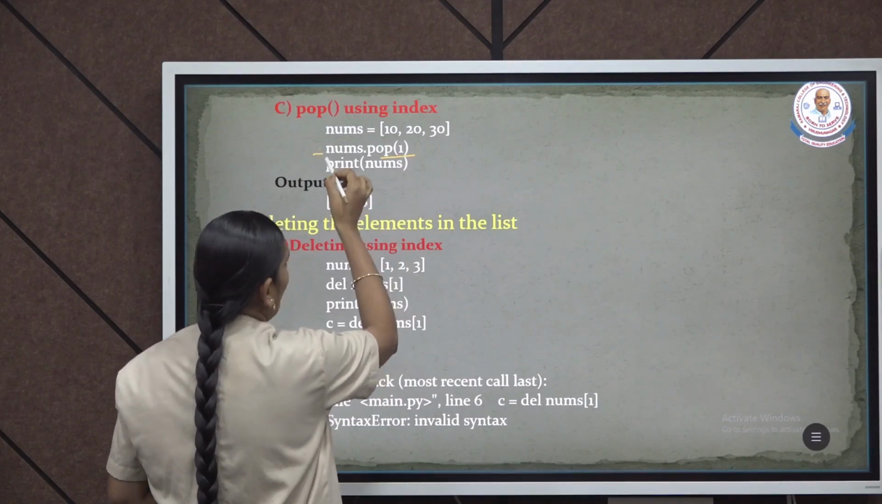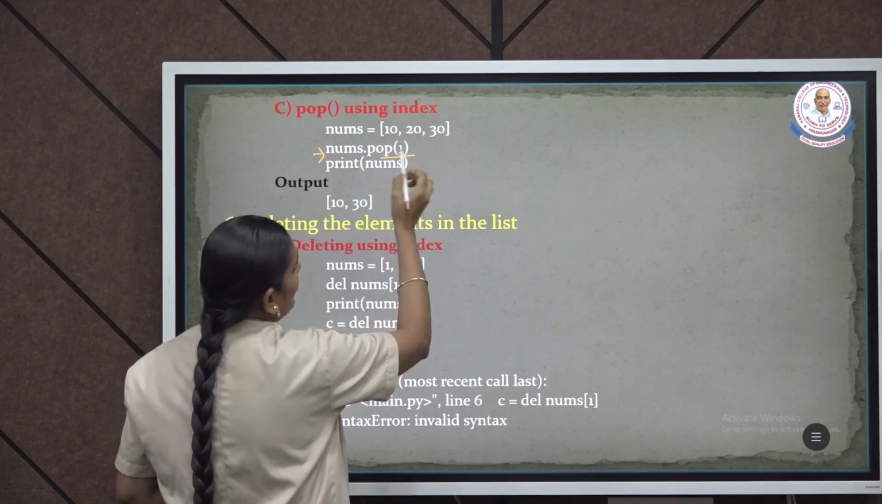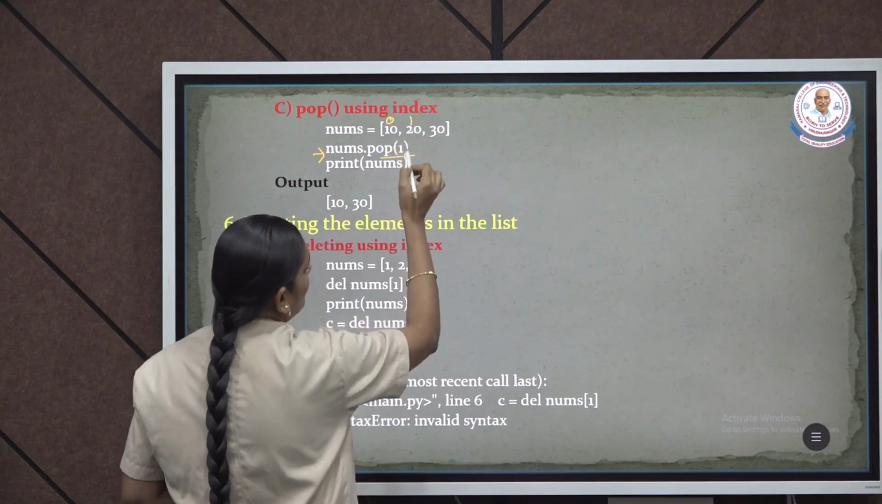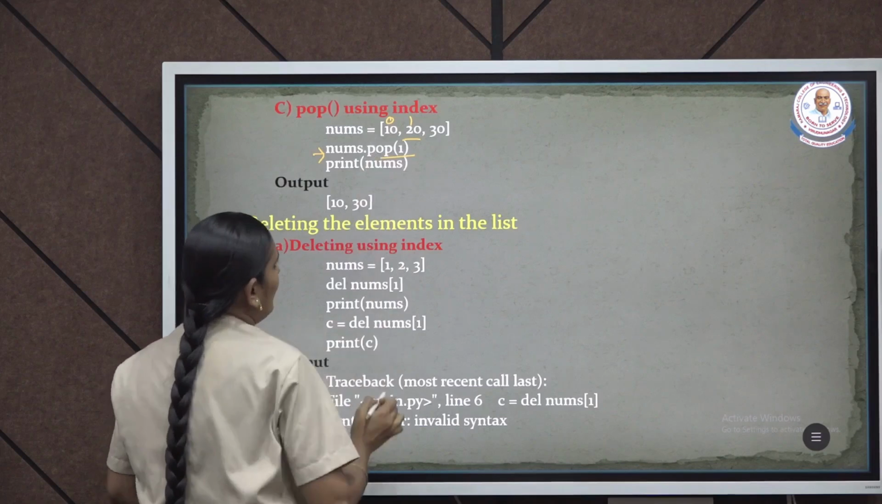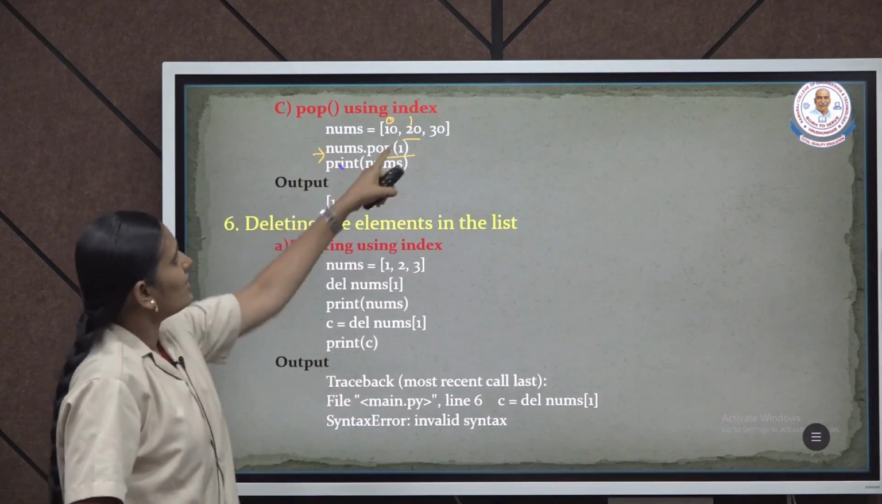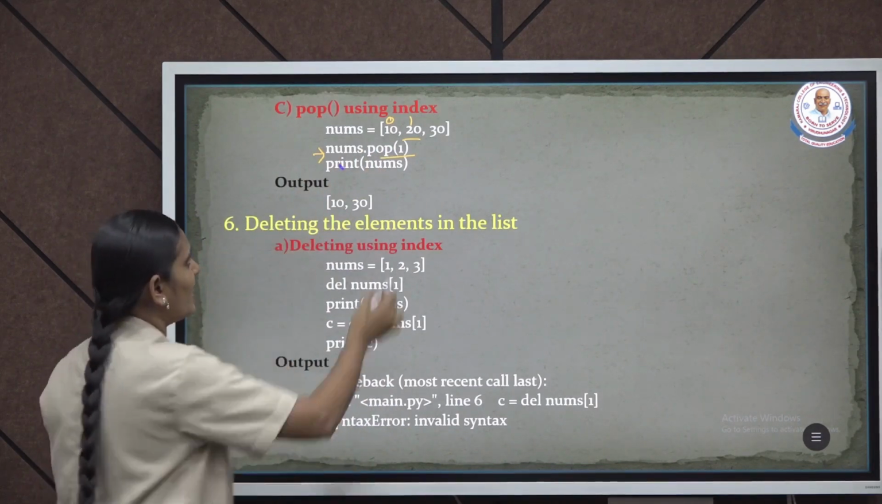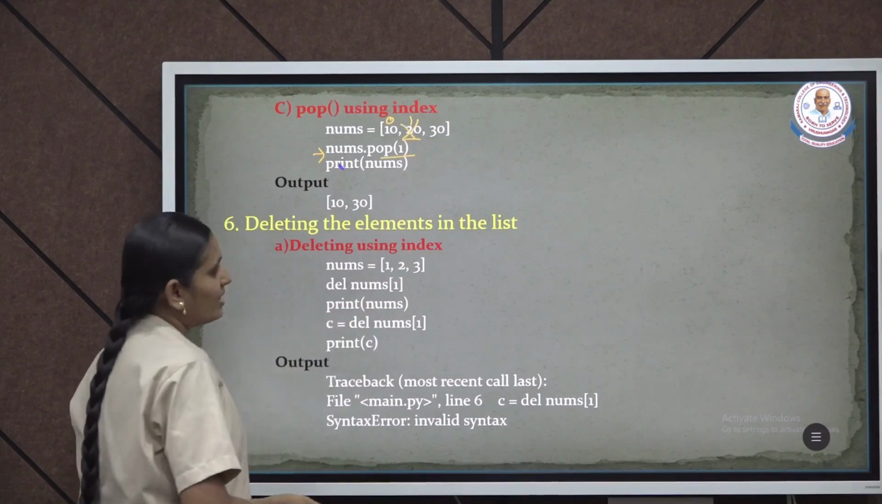So in this statement, what will it delete? It will delete the element at index 1. What is the first index? 1. So 20 is at index 1. So in this statement it will delete 20. After the deletion, the final output is 10 and 30, because we have removed the element from the list, right?